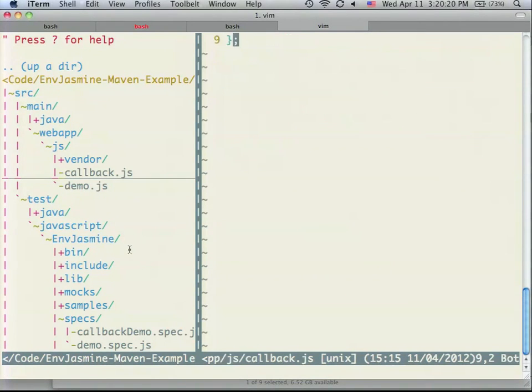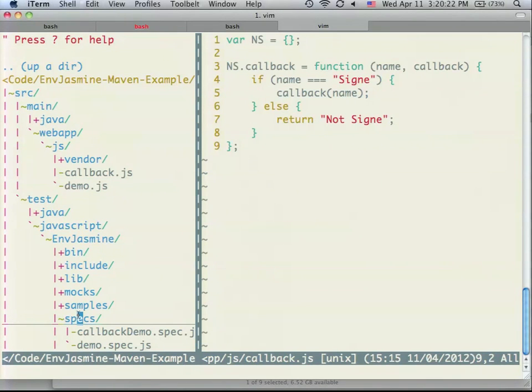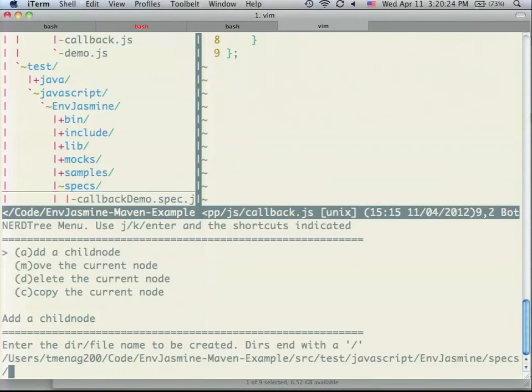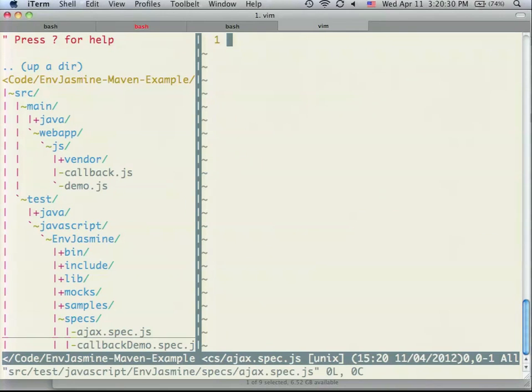So here we go. Let's create an Ajax spec. So, modify Ajax.spec.js, right? Again, these are tools that you don't have to use, EnvJasmine. It's just what I use.